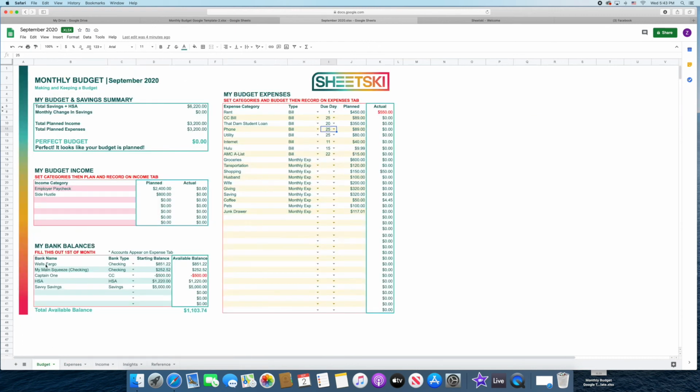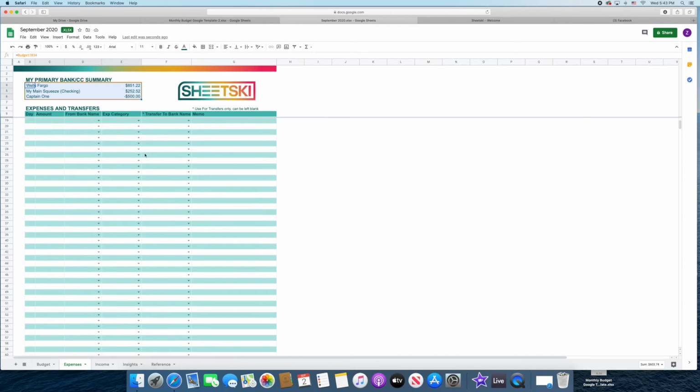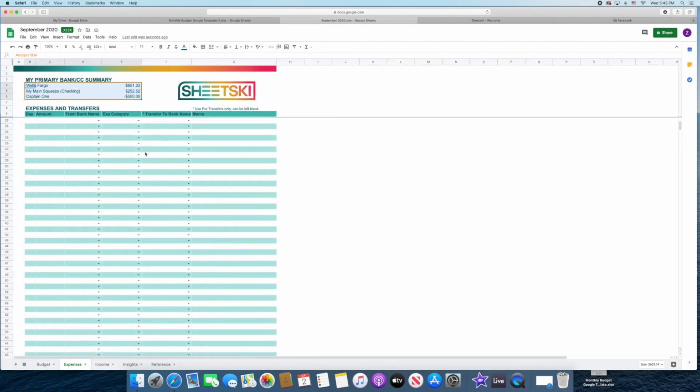So we'll see here Wells Fargo, My Main Squeeze, and Capital One. Oh, happy accident. Command Z. And the available balance all shows up on the expense tab. So as you're entering it, it'll update these numbers. And then even as you're scrolling, those numbers will stay up on top. So you never have to scroll up and down, up and down to make sure that you don't overdraft and that all your numbers are exactly as they should be.